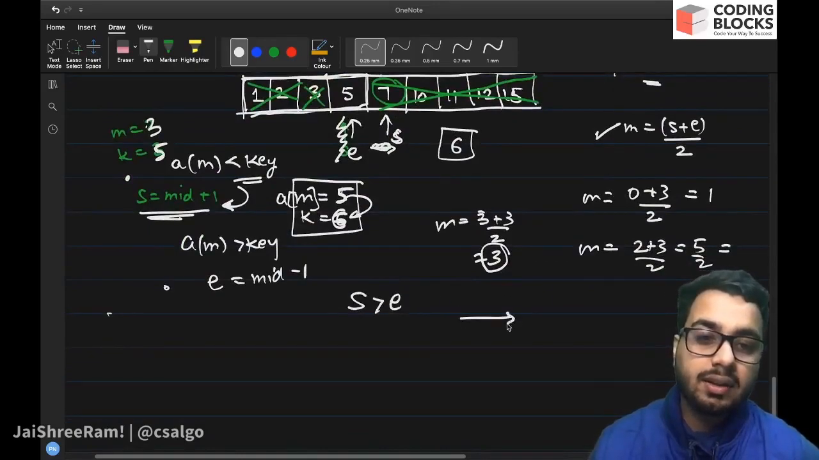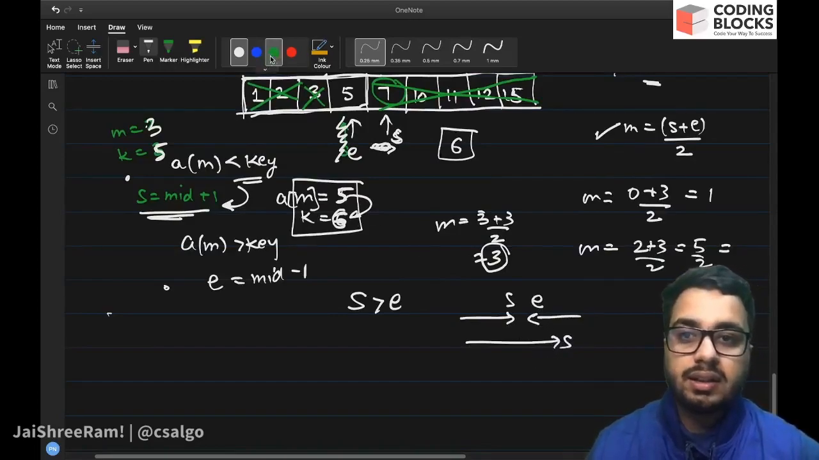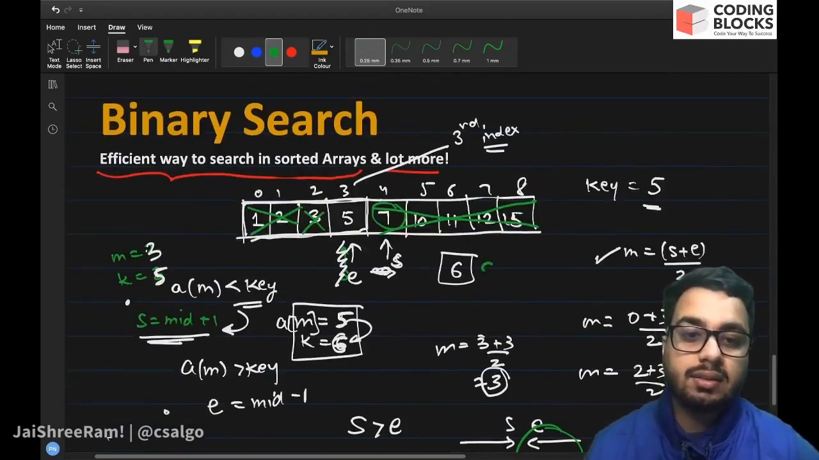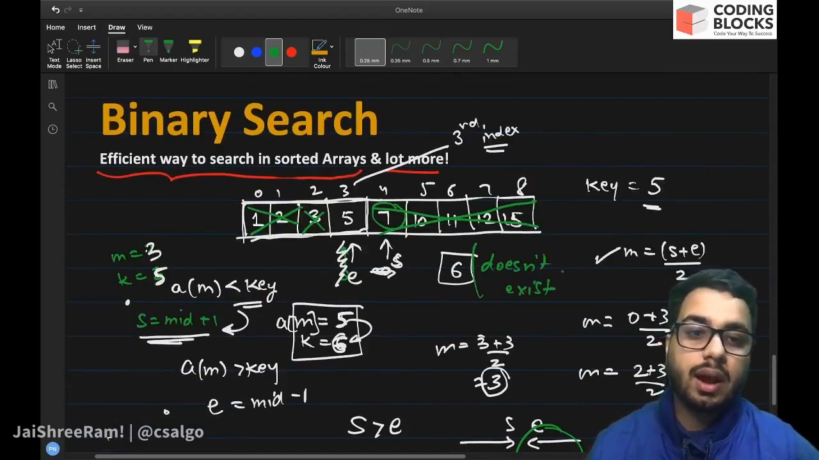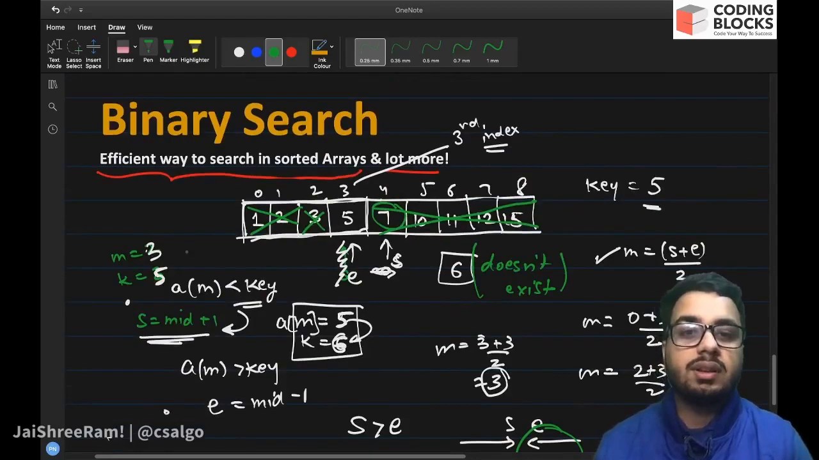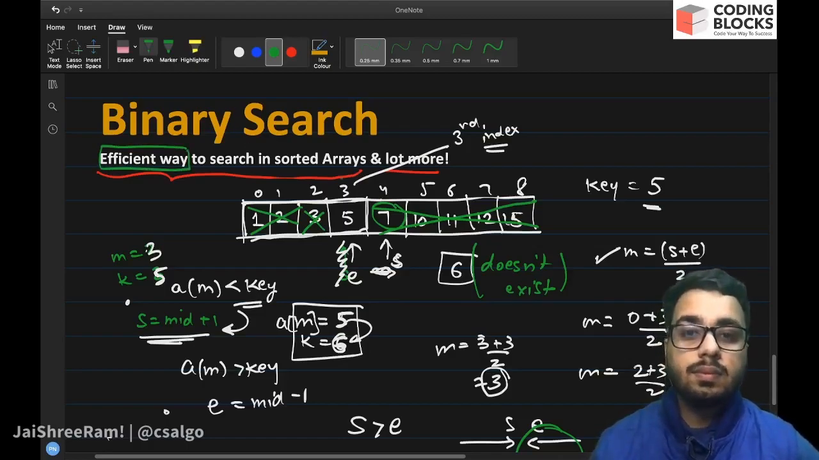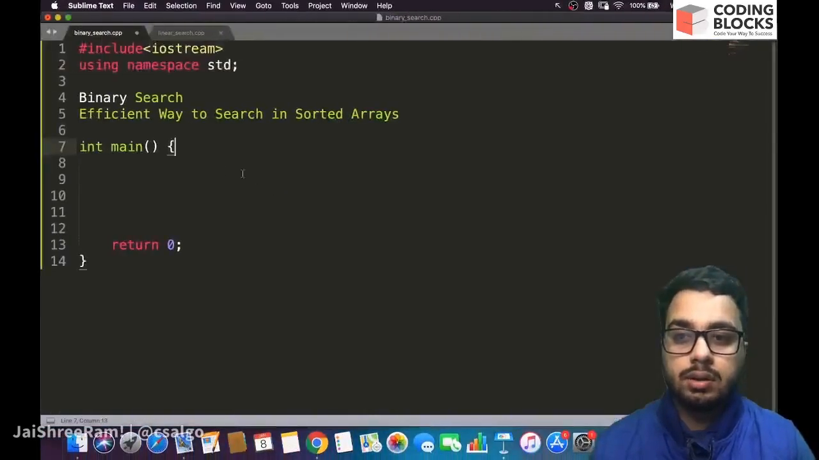In an array, start should always be less than or equal to end, but if start overshoots end, it means you have tried all elements and such an element does not exist. So clearly you can say this element does not exist. This is the whole idea of binary search, and now we will see the implementation of the binary search algorithm. As I said, it is more efficient than linear search, and how much more efficient it is, we will discuss when we talk about space and time complexity. Okay, so let's get into the code.